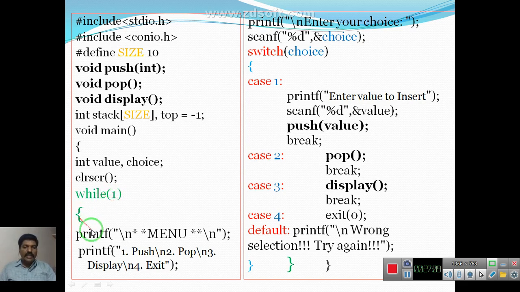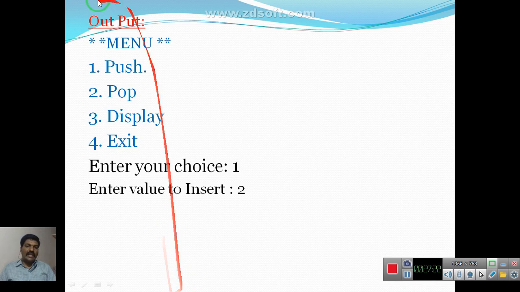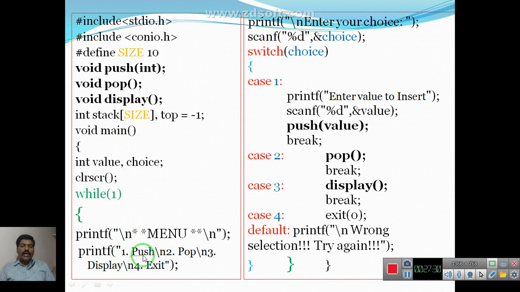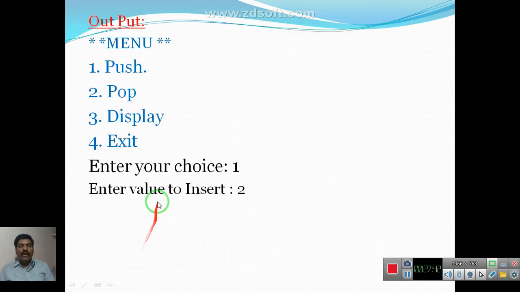Then open bracket, printf menu, 1 push, 2 pop, 3 display, 4 exit. For these two lines of normal printf statements, you can see the sample output in the next slide. It generates menu, push, pop, display and exit. The backslash n means the next item goes on the next line in the output. So these two printf outputs are generated like this, shown in blue.